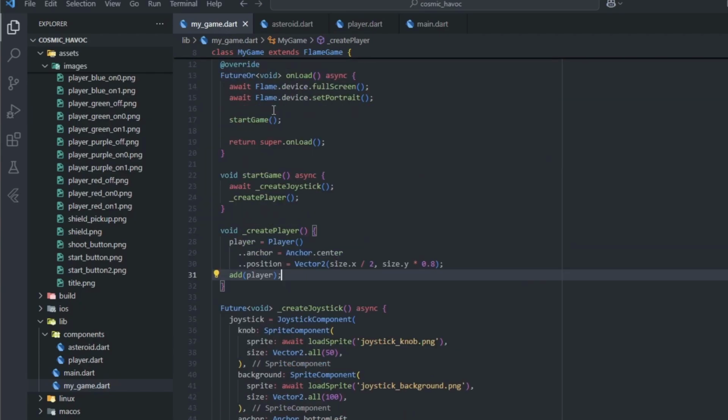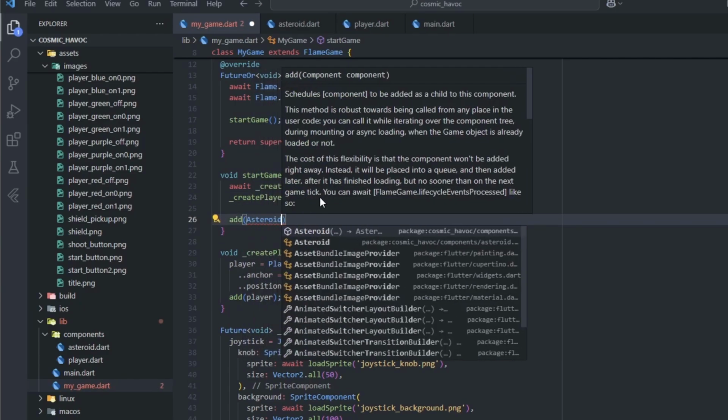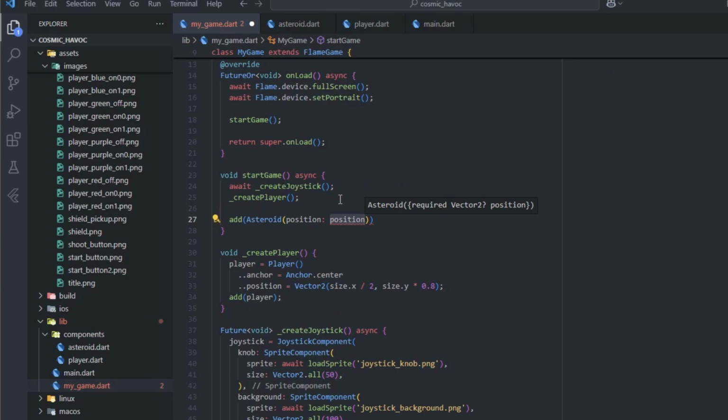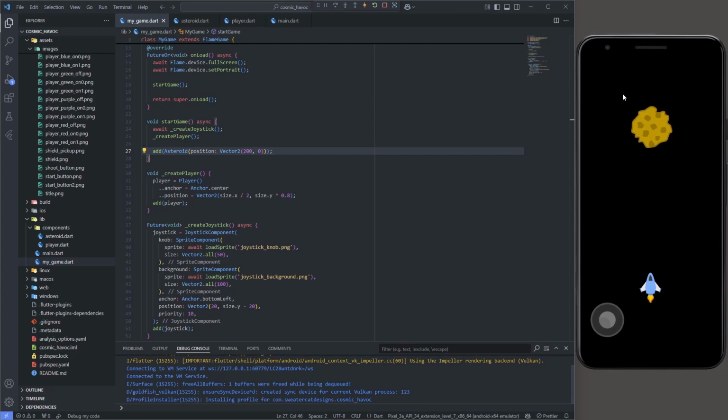In the start game method, we can do all of this in one go by calling add, then asteroid, and import the class. And we need to set the position in here, so let's go with vector2 200, 0. This will position it near the top center of the screen. Okay, let's give it a run. Awesome. The asteroid starts at the top and moves down the screen.